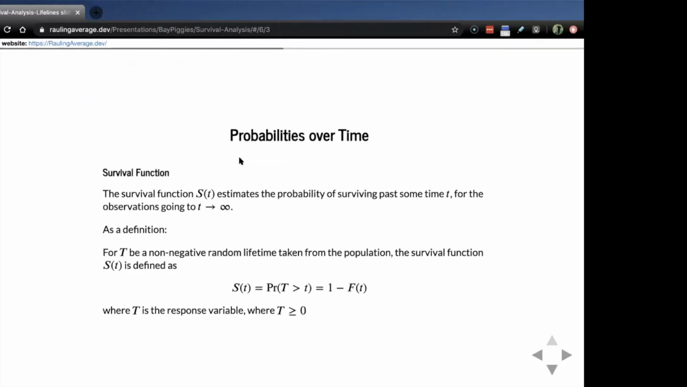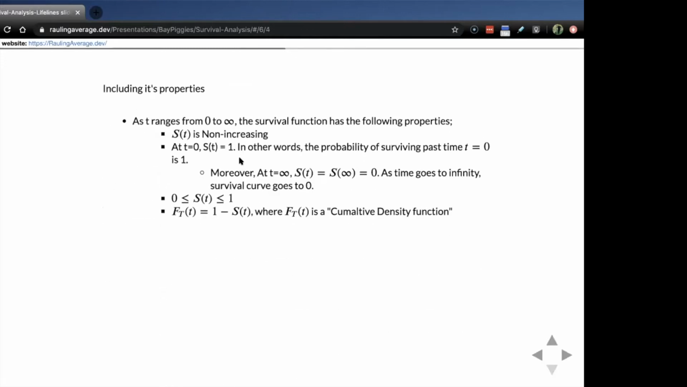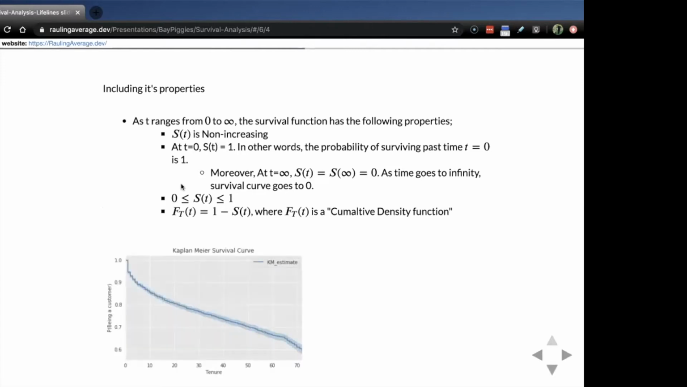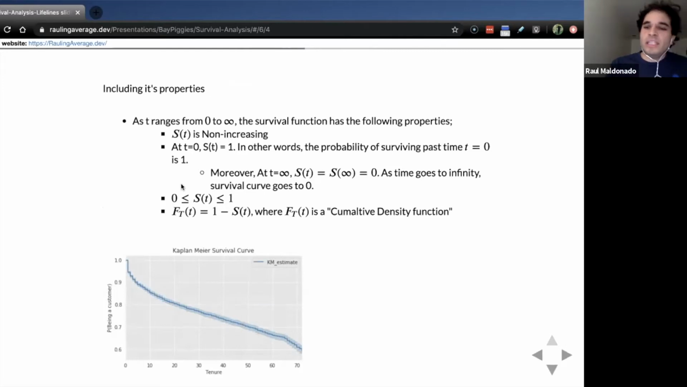For that original graph I showed earlier, we show the probabilities over time and estimations, and that's through the survival function. The survival function has some properties: as t goes on throughout time, that probability is decreasing. That being said, the survival function S(t) right here is non-increasing. And since it's a probability, it ranges between the values 0 and 1. Then I'm going to bring up that same visualization again, and we'll go into that soon.